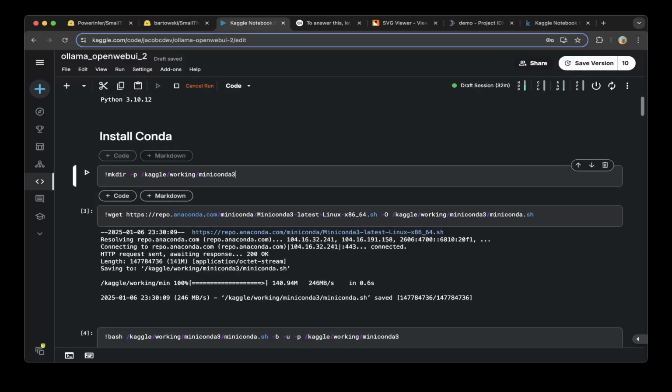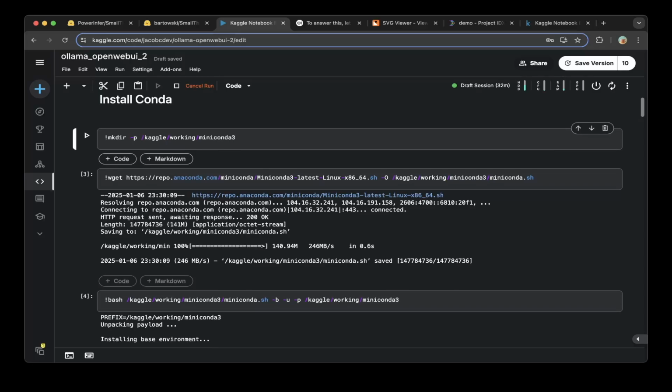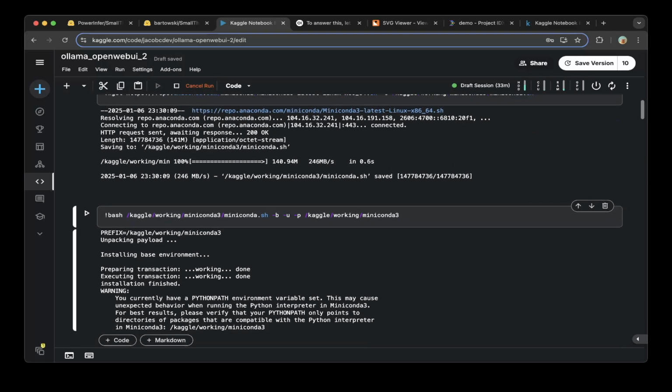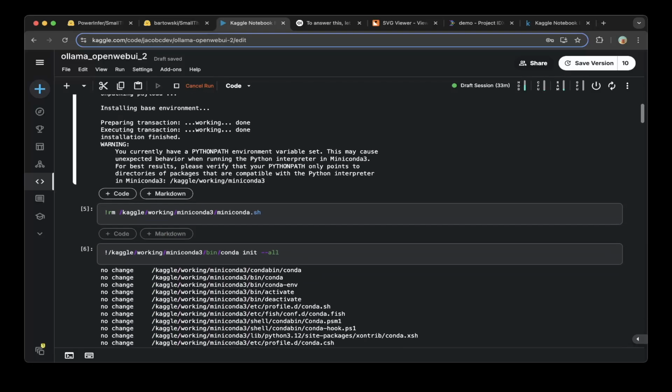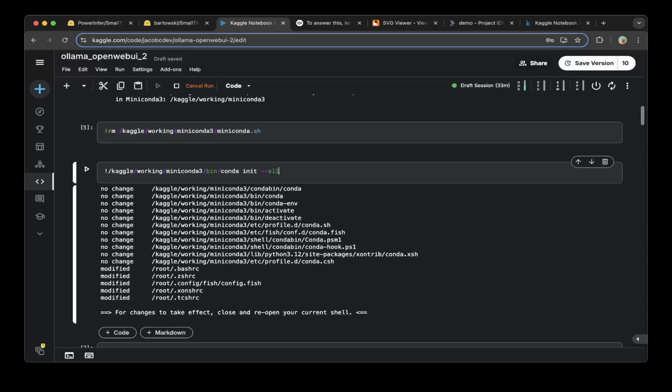To do that, first install conda by creating a directory in the working directory, and then do a wget to get the latest Miniconda3 from Anaconda's website and dump it to a miniconda3 miniconda.sh file. This is going to create a script to install Miniconda. Then run this Miniconda script and dump everything to the miniconda3 folder which you created.